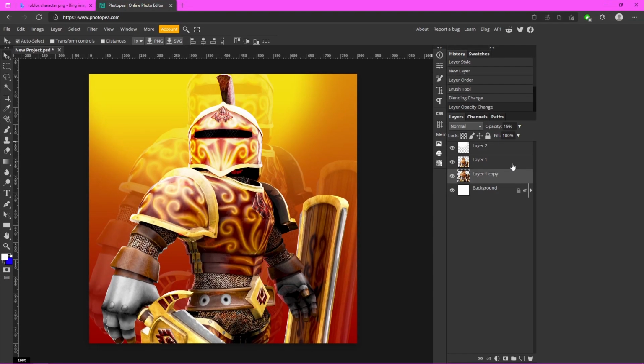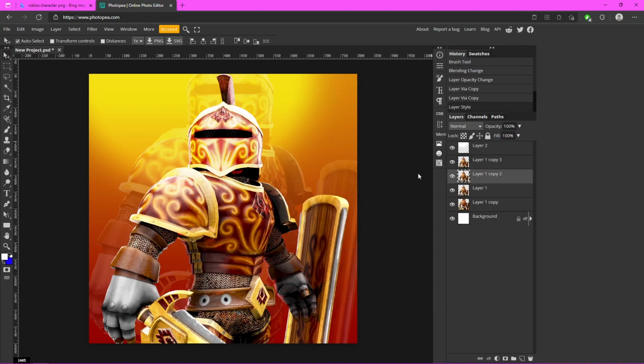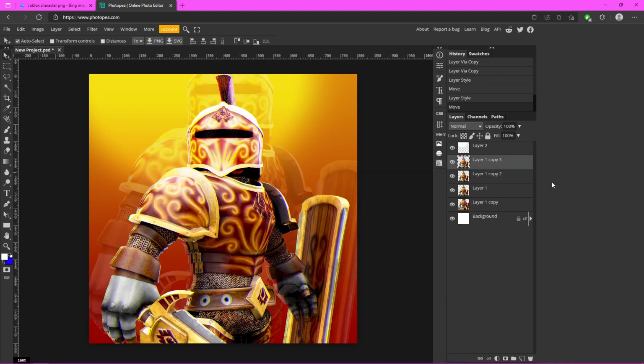What you want to do now is Control J layer one twice, double click on one of them and uncheck this R box. Now hit okay and use your arrow key to move it to the left. Just keep pressing it like twice. Now double click the other layer, uncheck B, move it to the right a little bit, and it gives it this glitchy looking effect, which is really cool looking.